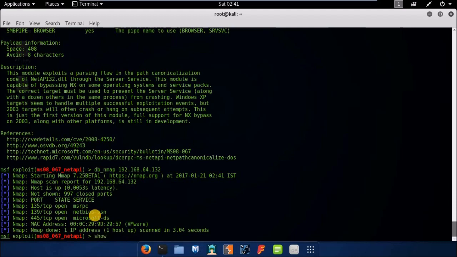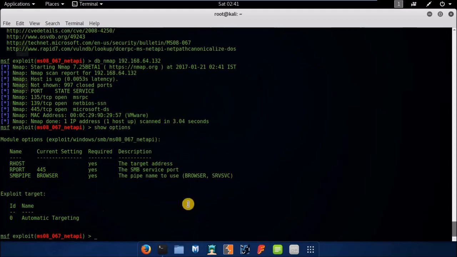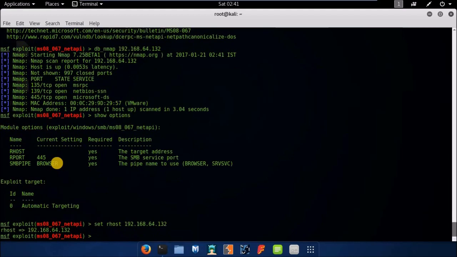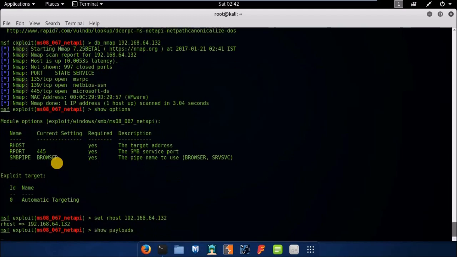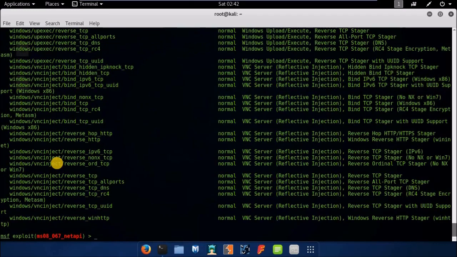Type show options after using and loading an exploit. Here are the requirements that we need. So this is the RHOST, the remote host, that was 192.168.64.132. Now we need to see the compatible payloads. Type show payloads and it will show all the compatible payloads with this exploit. Well, with this exploit, almost all payloads are supported.